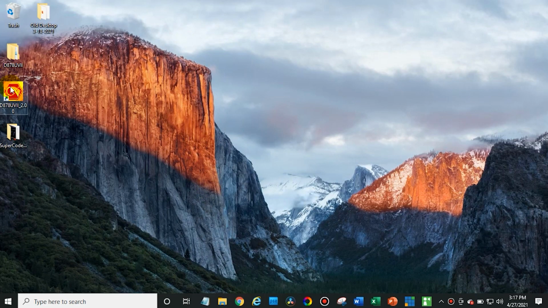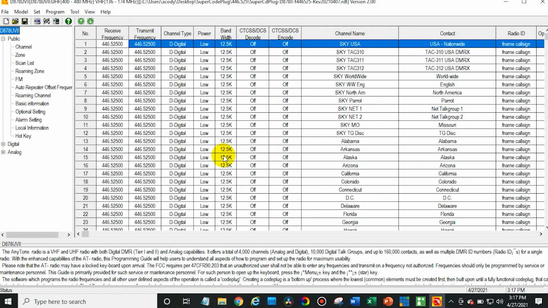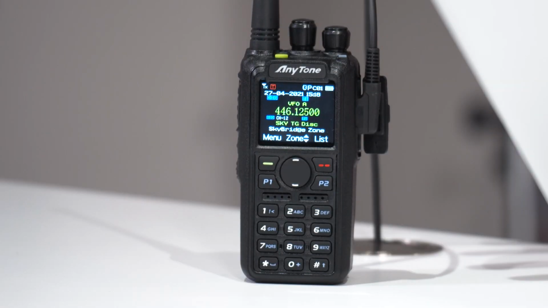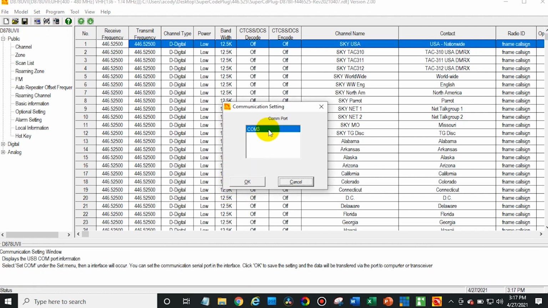So go ahead and open up the current version of CPS for your radio. There we go, we have it open. So now you want to make sure your radio is turned on and plugged into your computer. And then go up to the top menu bar and click on this COM port icon. It's in between the read and the write buttons. Click on it, make sure your radio is there. If it's not in blue, make sure it's selected so it shows up, and then click OK.